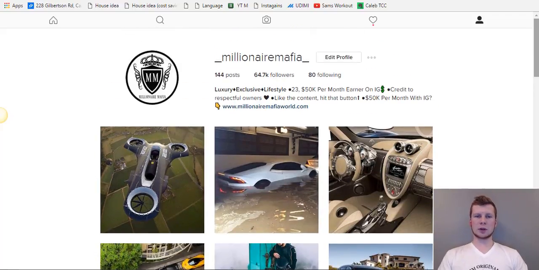So here we are, Millionaire Mafia. This is one of my smaller accounts that I use for branding, and you can see that everything kind of matches here. Now the first thing that you see is this cool logo right here, right? You want to make sure that you have a logo that matches your username, and keep in mind when you're picking a username out, do your best to choose a username that is going to go along with the niche that you're going to be focusing on.